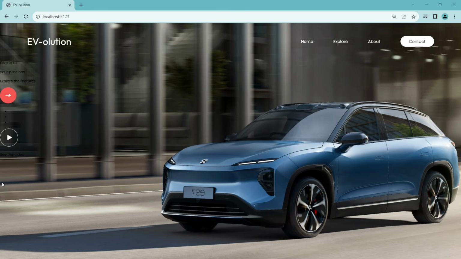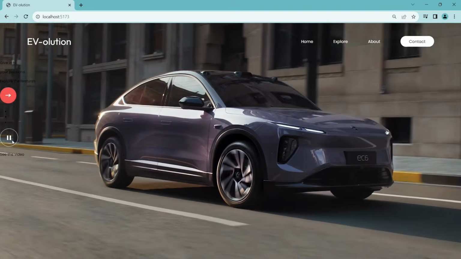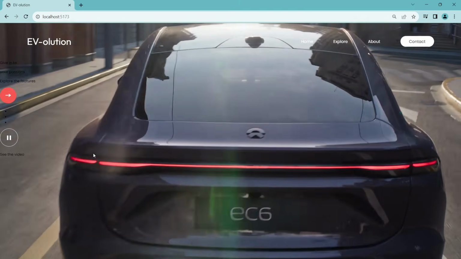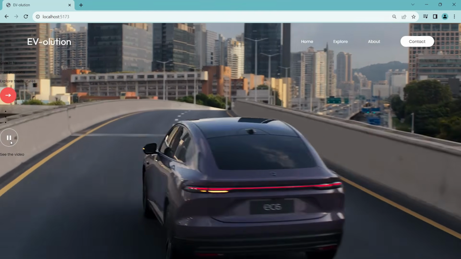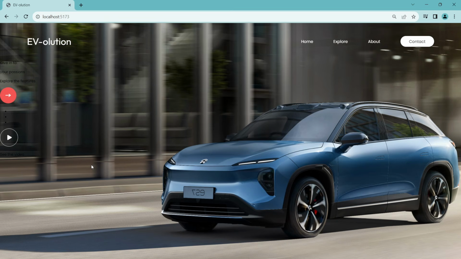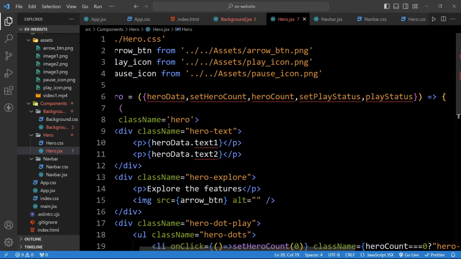So here we have the play icon. If I click here, you can see the video is playing. If I click again, you can see the video is paused and it is displaying the image. Now the hero element is also fully functional. Now we have to add the CSS properties for the hero component.